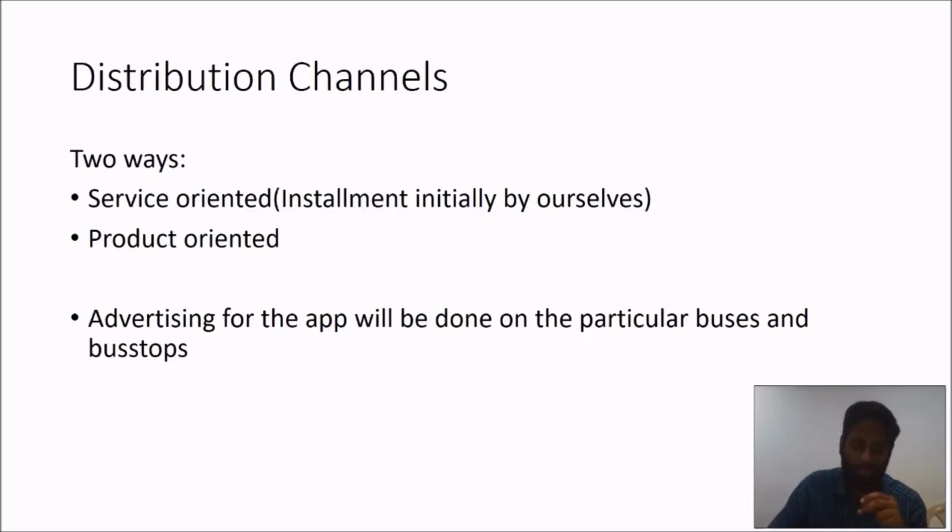There are 2 ways to distribute our product. One is the service oriented approach. Here, with the permission of bus agencies, we will install our product in the buses, and the users can download the app through the Play Store. Our income will be through in-app advertisements and big data clients. The big data can be utilized by the bus service itself to understand in which areas the demand for buses is more. And in the product oriented approach, we can directly sell our entire product to the bus service company.